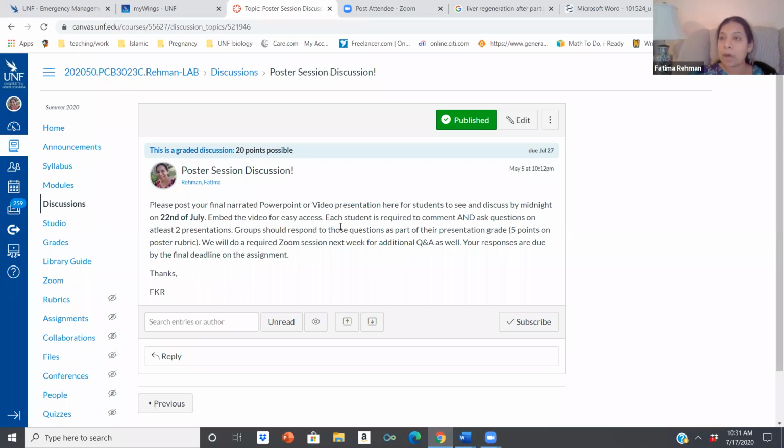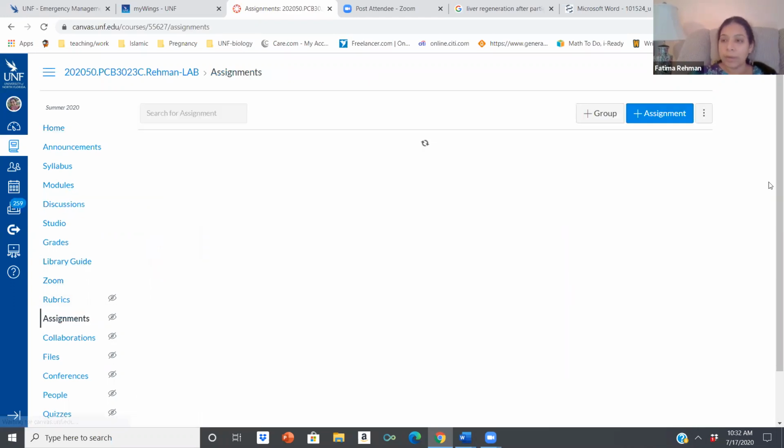Every student must comment and ask questions for at least 2 presentations within that poster session. That's what I'm going to be grading you on. So the 20 points that are for the graded discussion are for your questions and your comments that you will be doing to other posters, not yours. The way you answer questions that are posted to your poster will be graded as part of your poster grade, the final poster grade that you are going to get on your poster, which is obviously the overall grade for your poster.